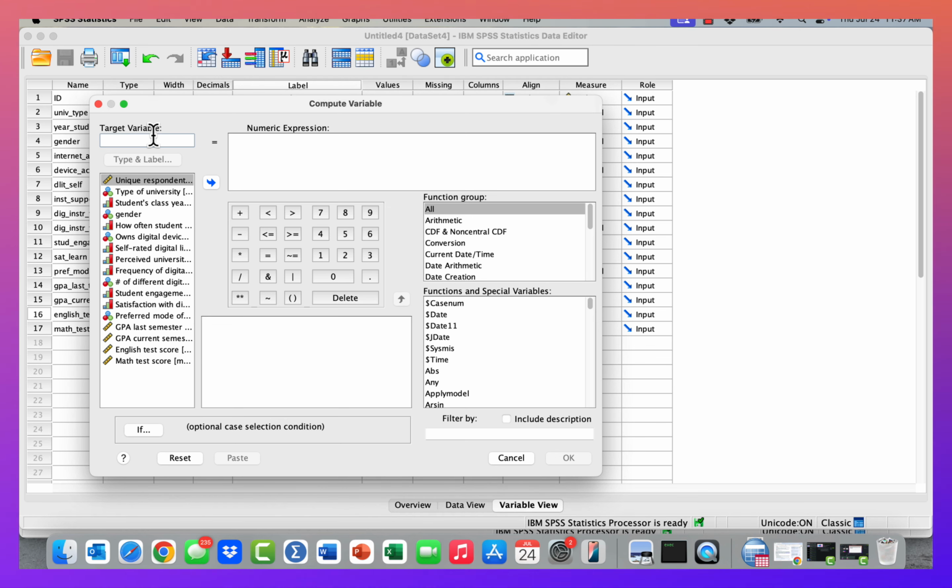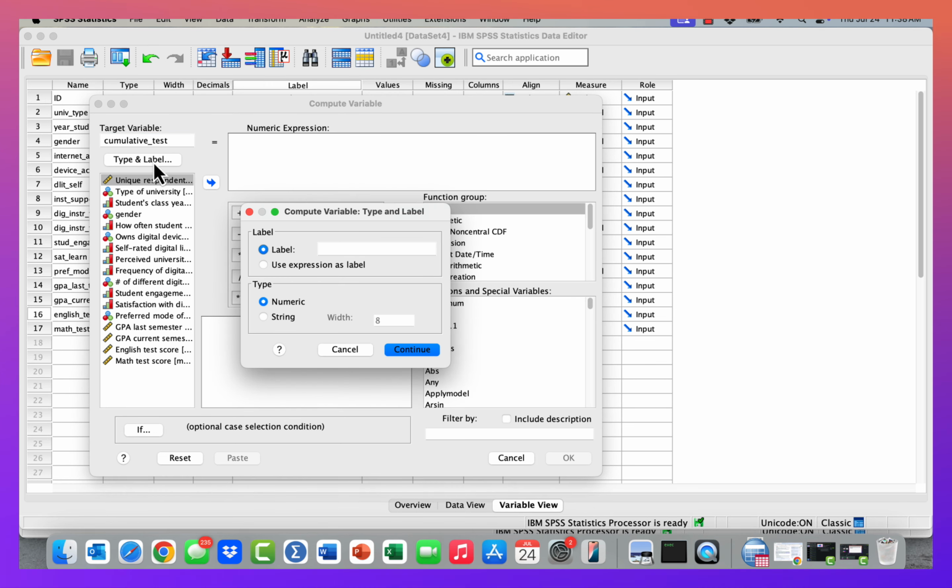So we have to give our target variable a name. So maybe we'll call it cumulative underscore test. And remember that certain characters aren't allowed here, and you can't use spaces, but you can do the underscore. And if you go up here to Type and Label, you can tell it to populate that label column, but you can always just go in and type yourself. But I'll do it here.